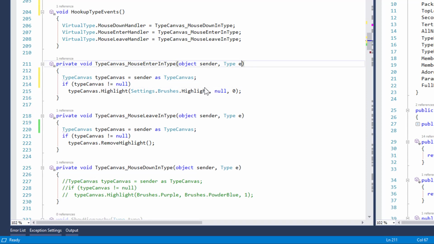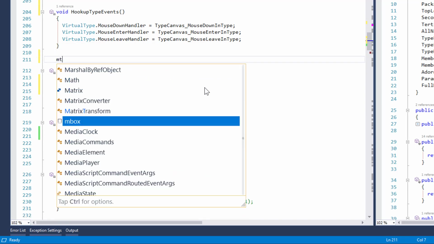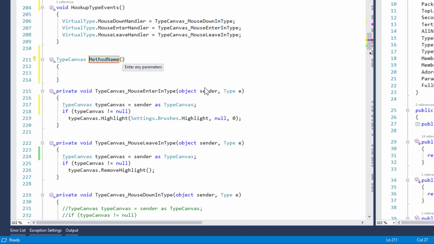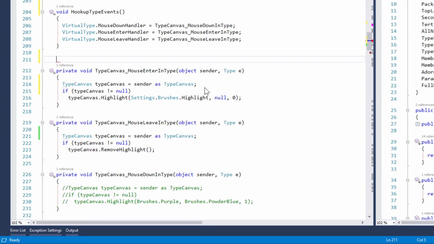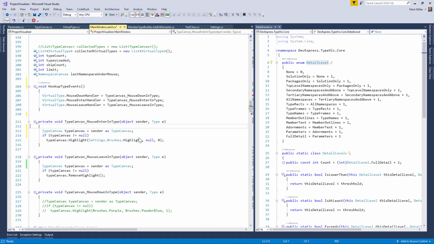Once type canvas is part of my group, it's in there. I've used the type in the templates. Again, I can come in here, type in MTC to get a method that returns a type canvas. I can type in VTC to get a parameter of type canvas, PTC, that sort of thing. So I can very, very quickly declare that code that I want.